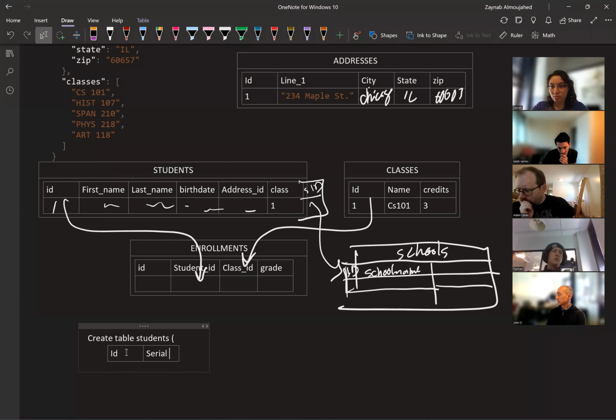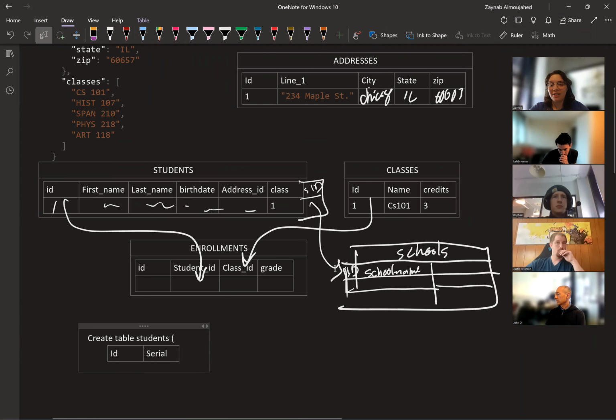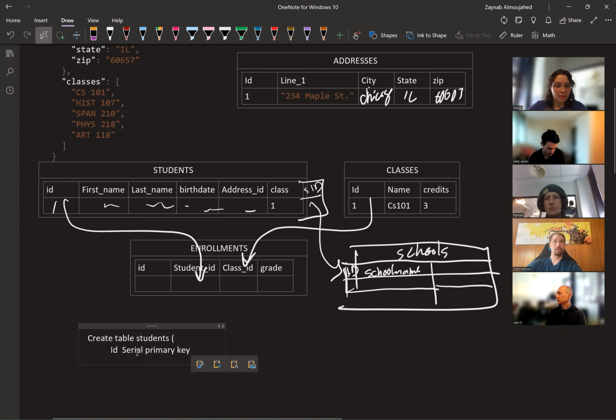So that's one of the data types. And also what? Do you remember? Yep, primary key, Skylar. I also have the chats open now. I'm sorry, I wasn't looking at them before. So serial and then primary key. I just wanted to get rid of this. Comma.